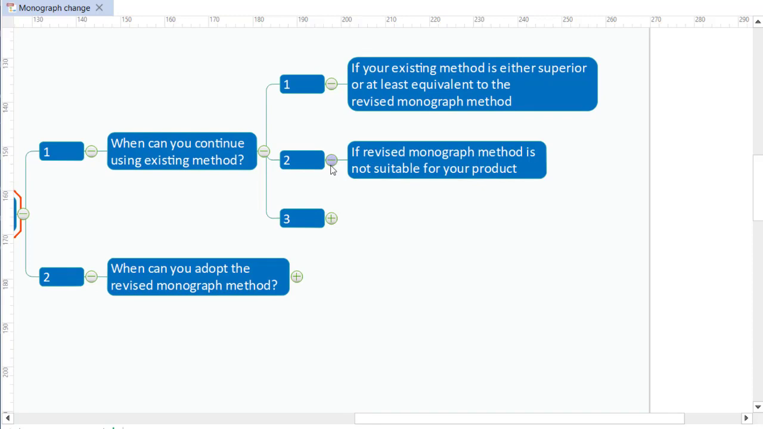The second point, if your revised monograph method itself is not found suitable for your product. There could be some interference coming out of the sample matrix in the monograph method. So your specificity has got compromised, and because of that your monograph method will not be suitable for your product, and hence you cannot adopt the monograph method. You can continue using the existing method.